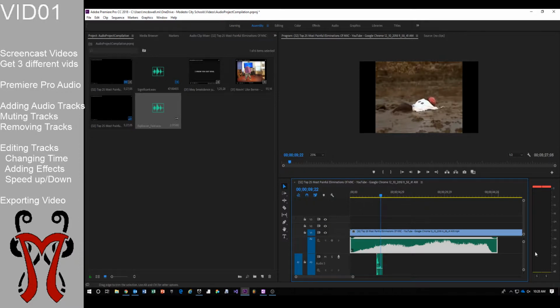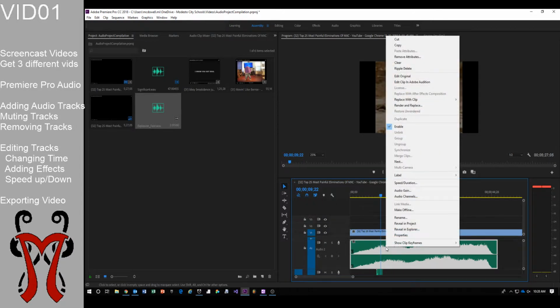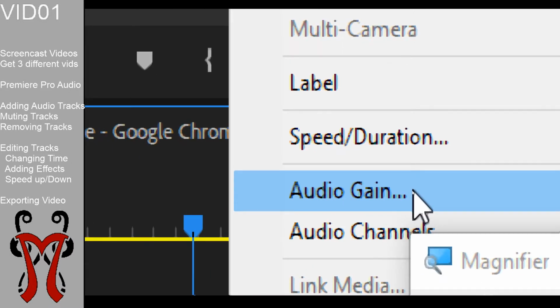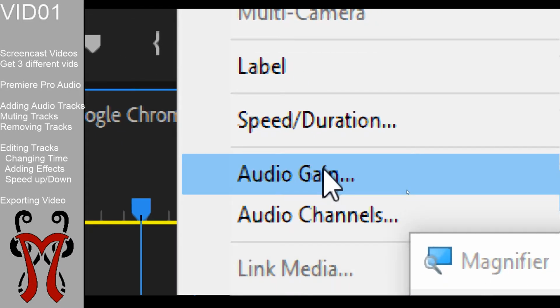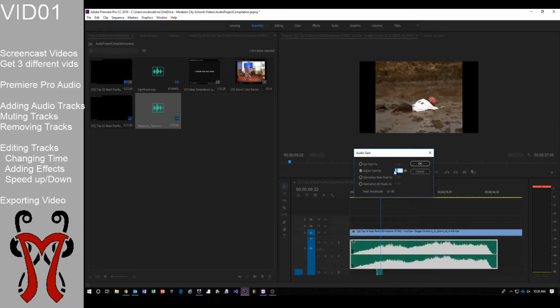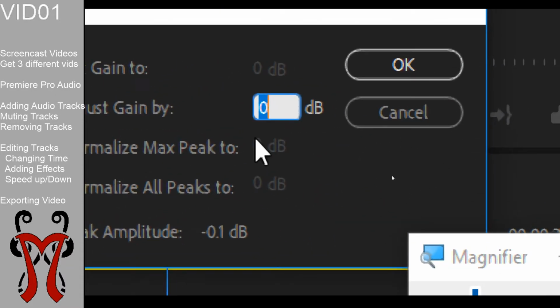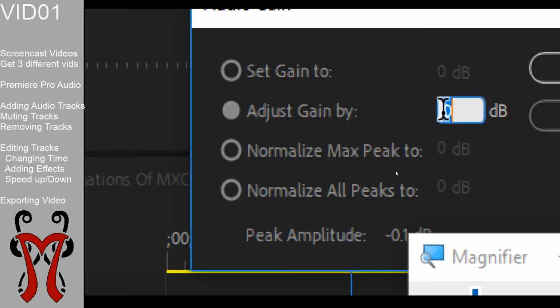If you right click on one of these audio files, like let's say I want to use this main music file right here, you're going to see a few different options under audio, where it says audio gain and audio channels. If you click on audio gain, this is how you can do a very basic adjustment to normalize or to increase or decrease the volume level of the sound that you have loaded up. So you could adjust gain right here, or you could normalize, just as we did in FL. You can normalize either all of the peaks in a file or just the max peak in a file to match a certain decibel level.